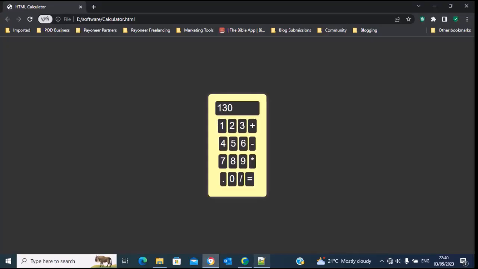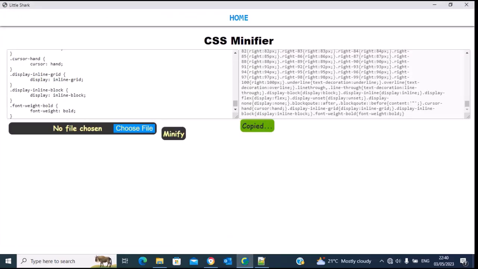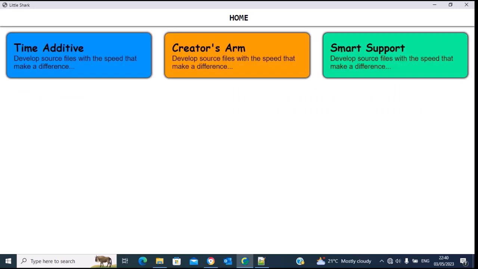And remember, we have a minifier for CSS, for JavaScript, and for HTML. The one for HTML can work for both JavaScript and CSS, but it doesn't work as well as the one for CSS, and this one is specialized for JavaScript.